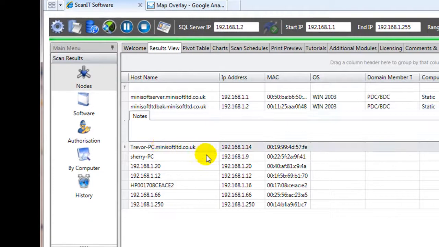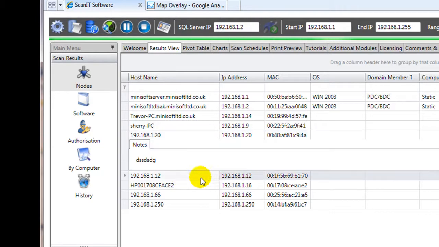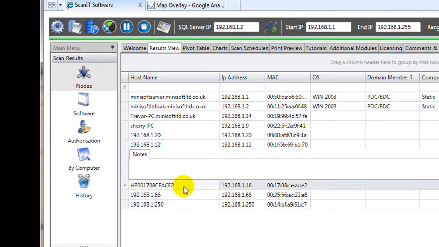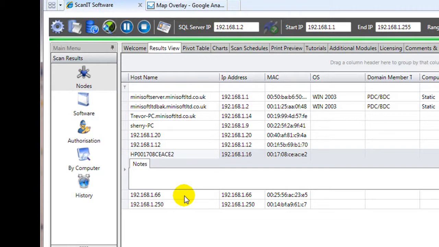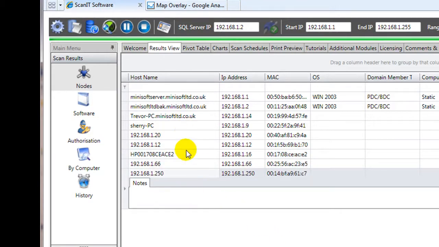So this is a machine not on the domain. This is a laptop not on the domain. This is a printer not on the domain. That's a mobile phone not on the domain. That's another printer, and that's another laptop, and that's a router. All of these are not on the domain.